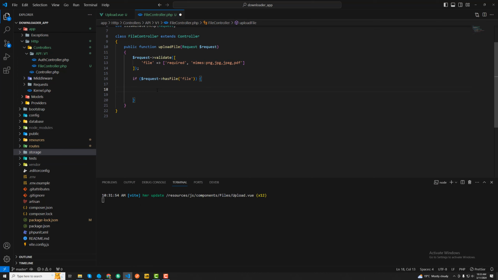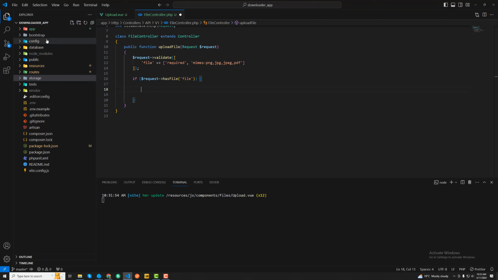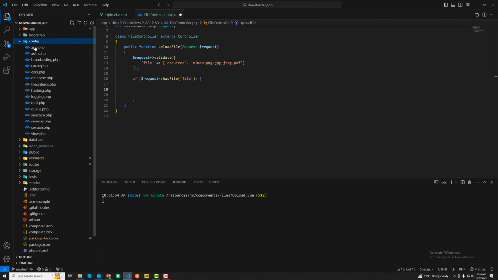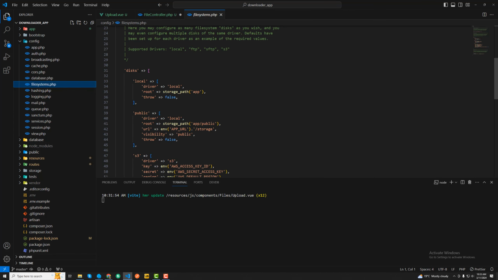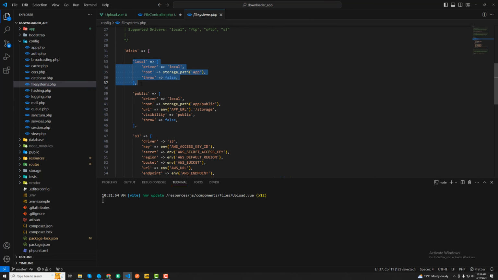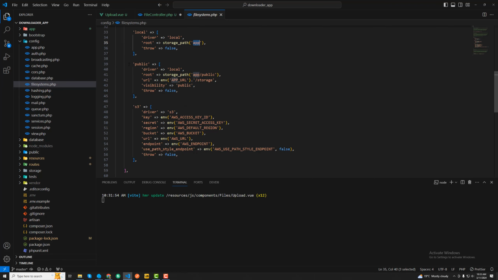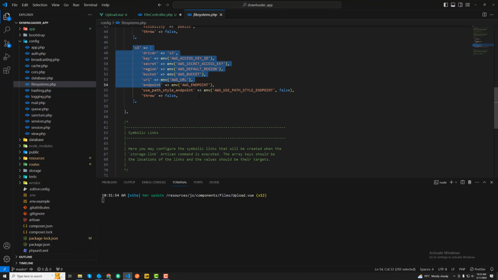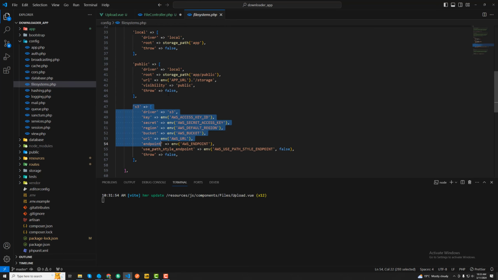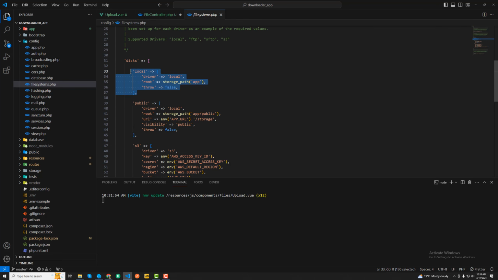You can also store this into multiple disks, and if you want to create your own disk, just go here, go to this config, and in the config we have filesystems, right? So this filesystem contains disks. First one is a local disk, which will store our things to this storage/app path, and then you have a public disk which will store this to storage/app/public, right? And then this one is Amazon bucket, and you can also create your own too. I'm going to use this local. By default the Laravel store method uses this one.